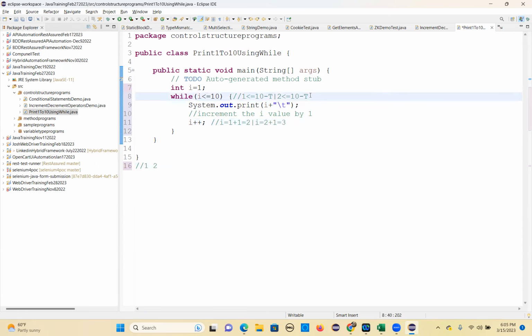It will go up to the condition. 3 less than or equal to 10, that is true. So it comes inside and the I value will print. What is the current I value? 3, so 3 will print. Now the I value will change: I equals 3 plus 1, 4.